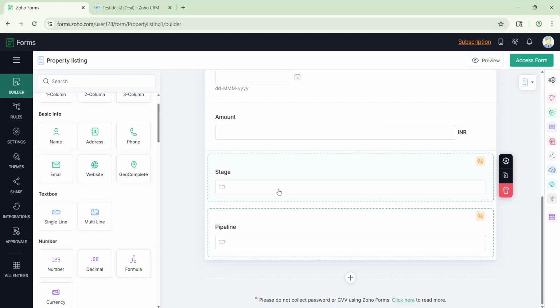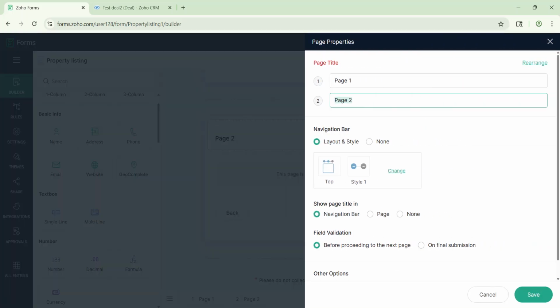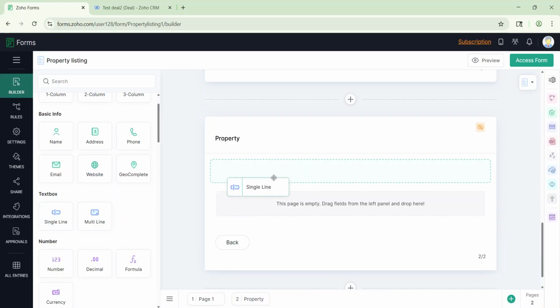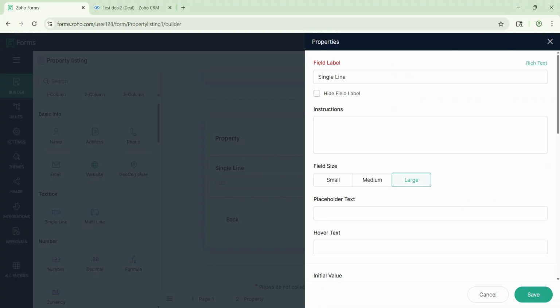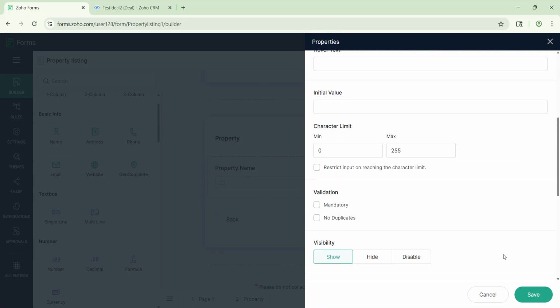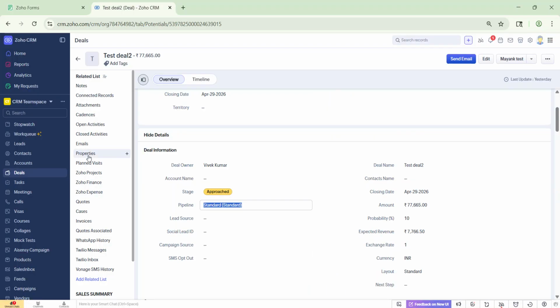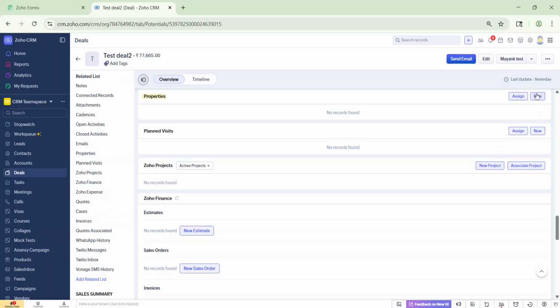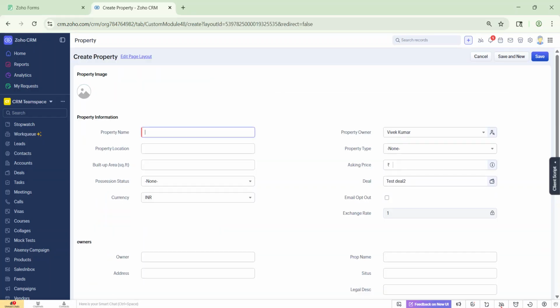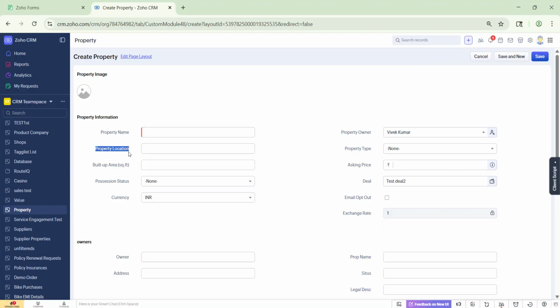After that I added one more page to capture the property information. I entered the page name as Property, saved, and added a field called Property Name, which is also marked as mandatory to fill. Click on save. As I mentioned, whatever fields are required to capture the details for the manual entries, the same fields we created in the Zoho Form.